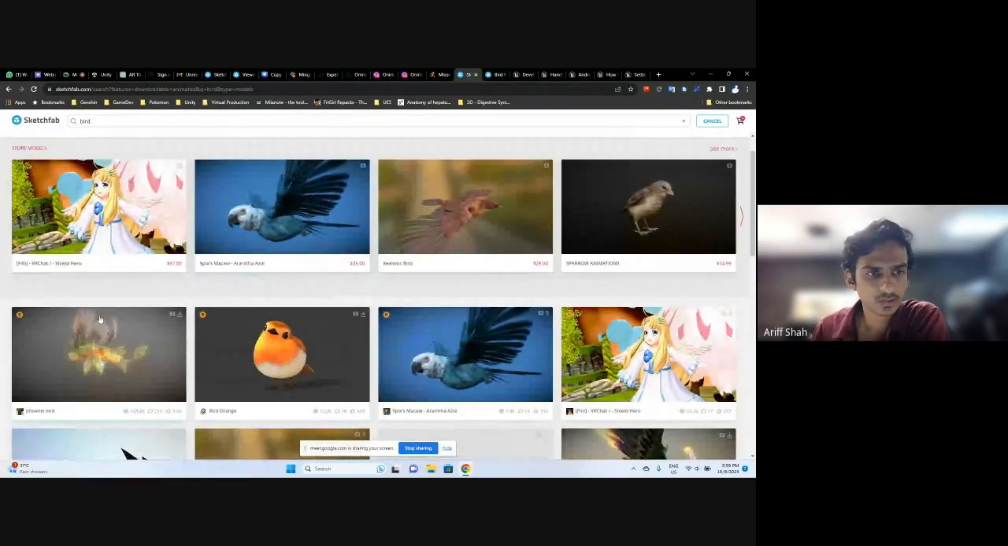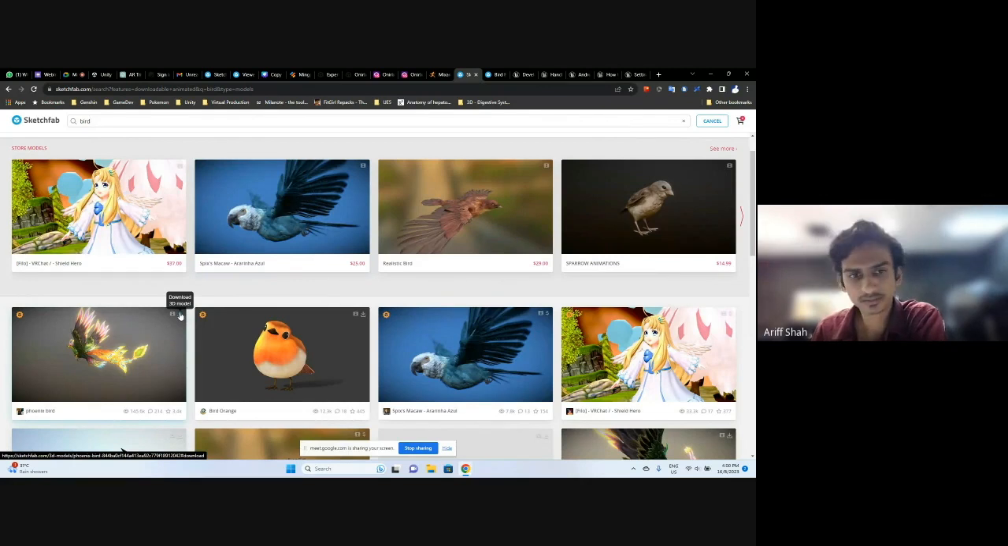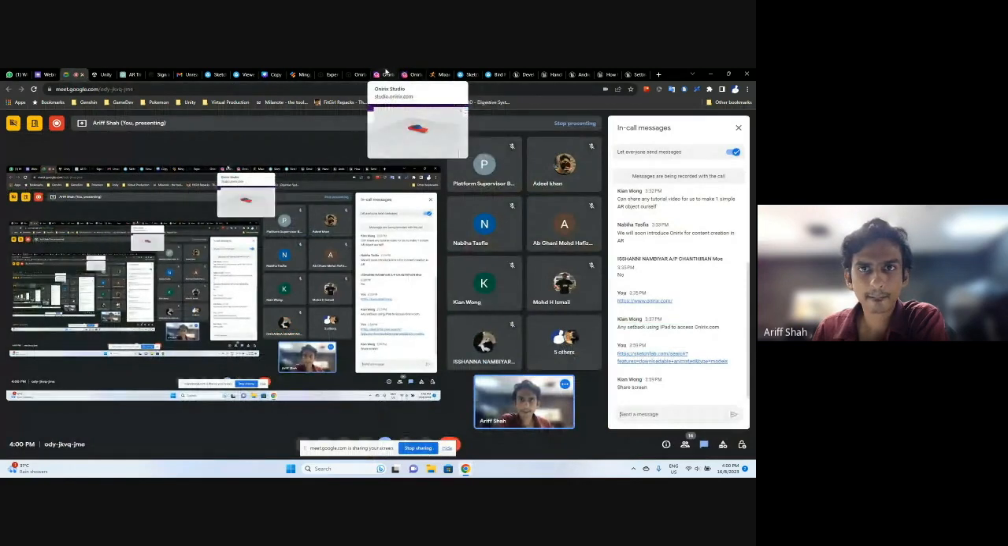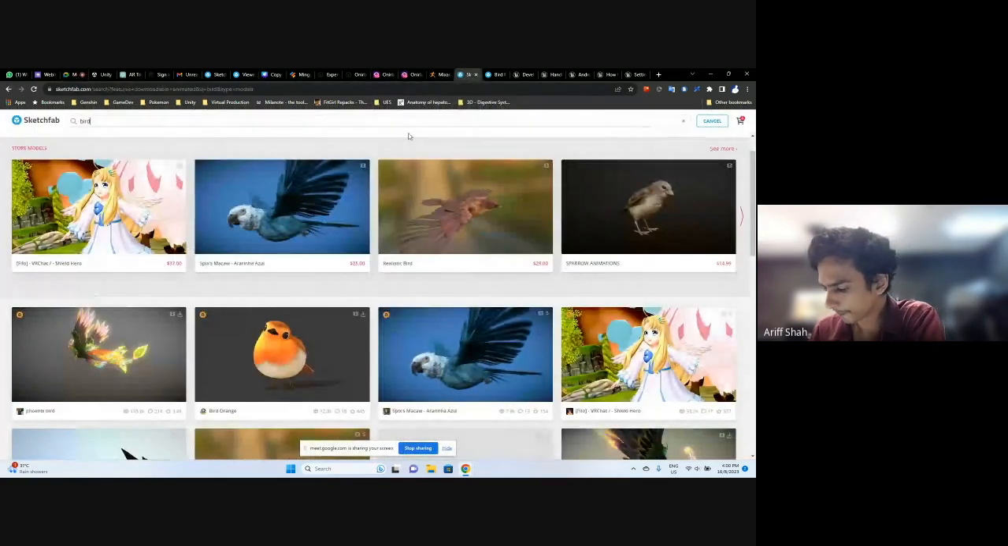So when you hover over any 3D model, you can see there are actually two buttons here. It's either the animated or the 3D model here. Oh, is my screen visible now? Okay.